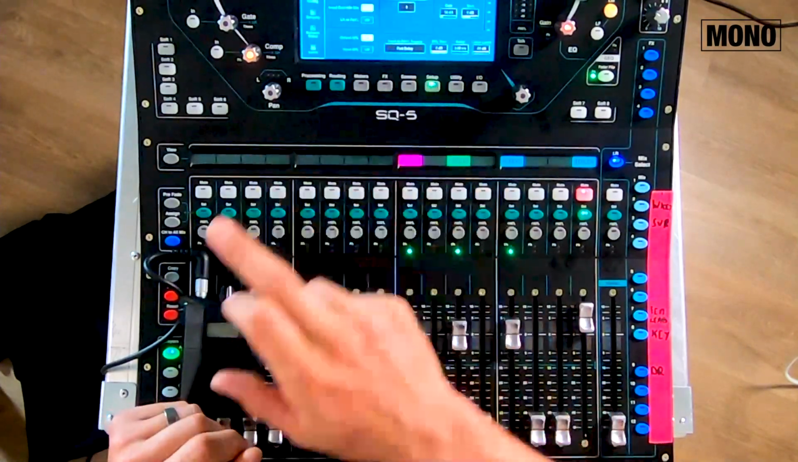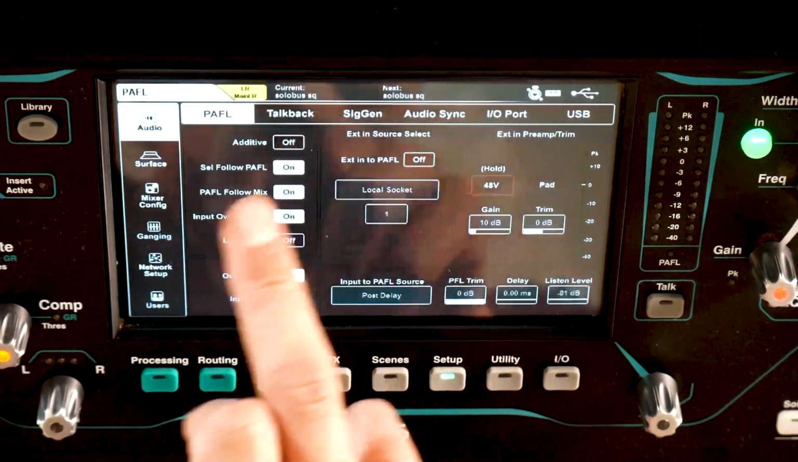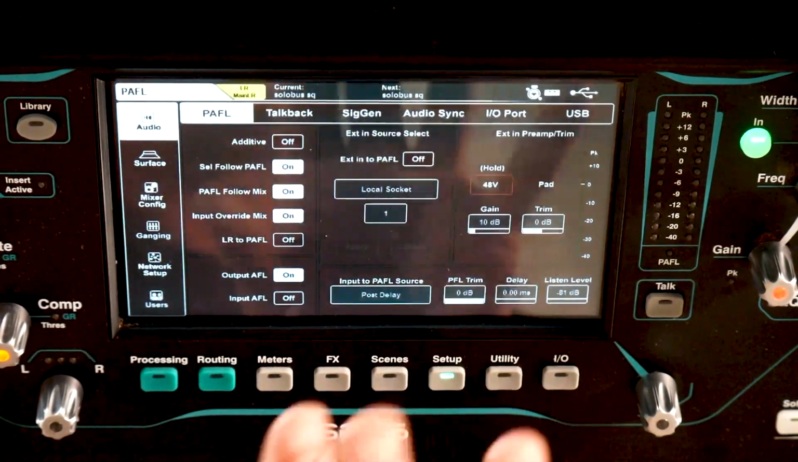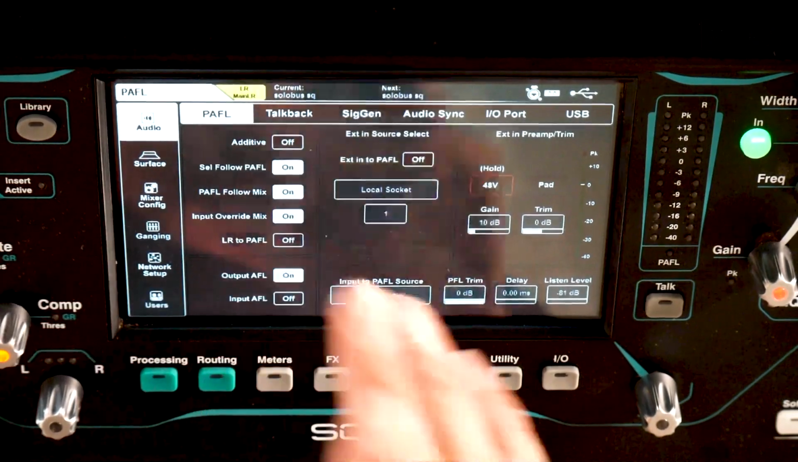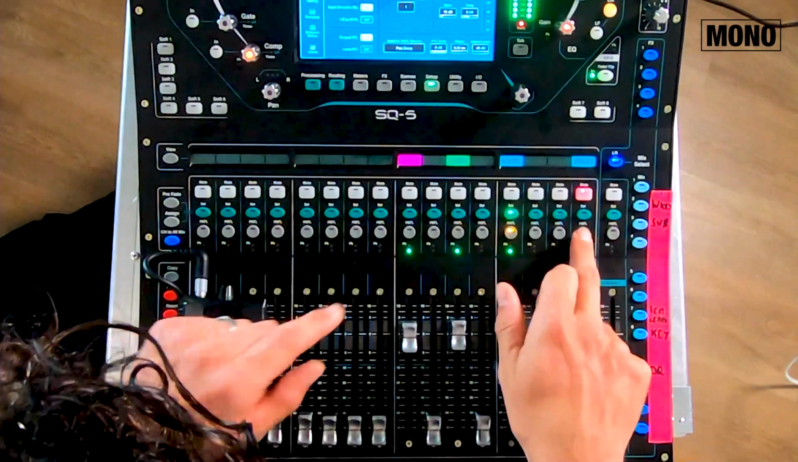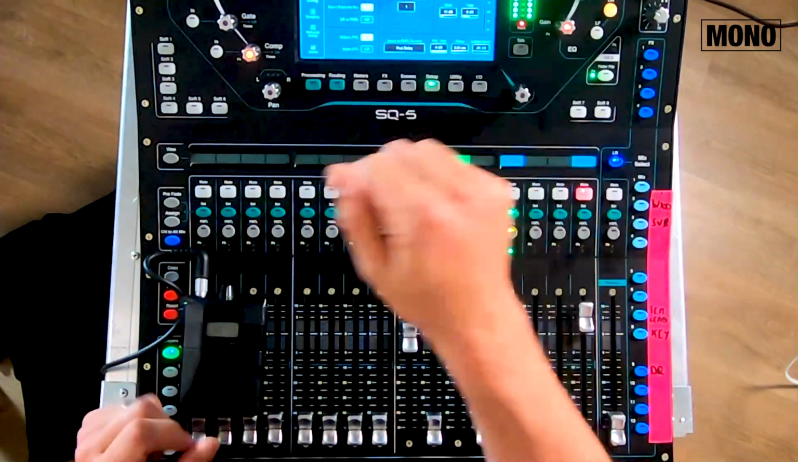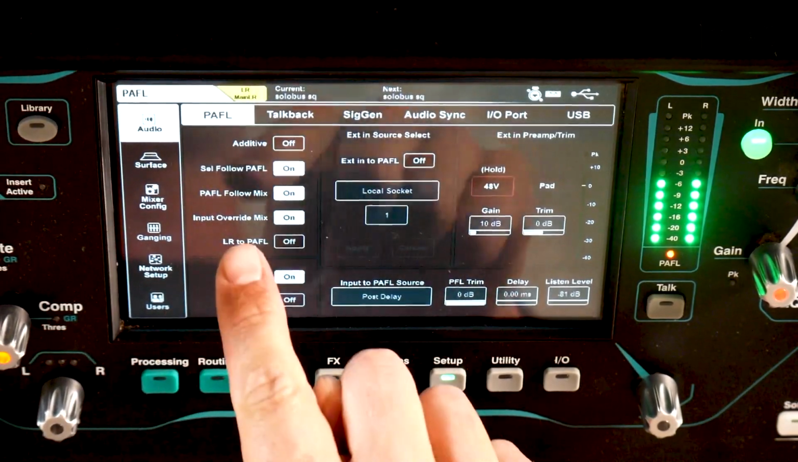Okay, that's that. Next thing, we're going to head up to the setup menu, and then we go to the audio menu. In that audio menu, you have a PAFL section. A couple of important buttons to push. You have the select follow PAFL button. Whenever I push PAFL, my select follows, so it selects the channel I want. Very simple. Second button you need to push, the PAFL follow mix button.